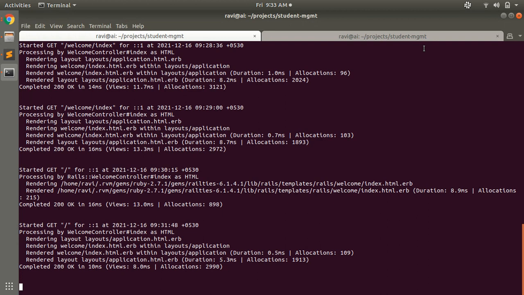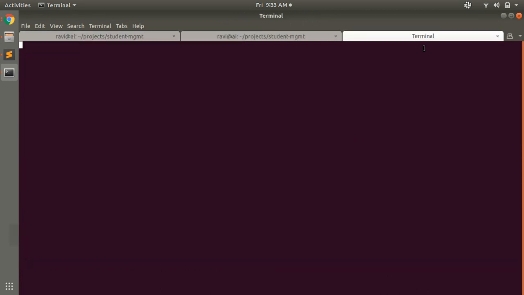Go to the terminal and open a new tab and use the generator. Rails g, or you can also use generate as well, so rails generate or rails g will be the same. Let's use rails generate here. Rails generate model, and now the model name is student. Your model name must be singular, not plural.